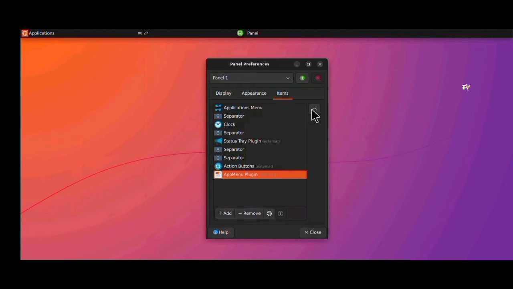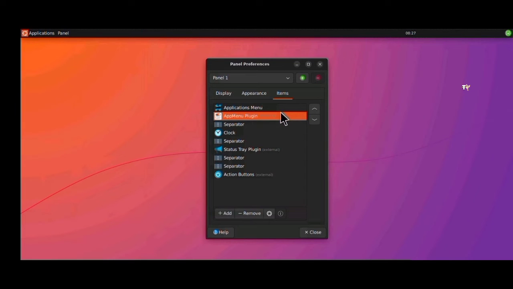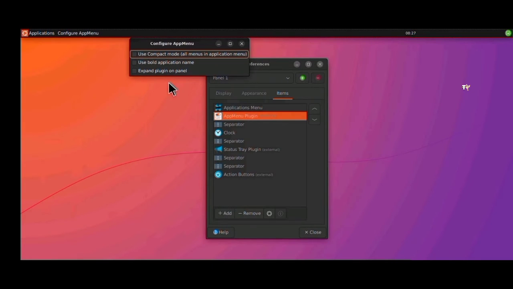So you're going to shift it from the last position. You're going to make it second after the application menu. So there it is, after the application menu. After the application menu, we have the panel menu right there.